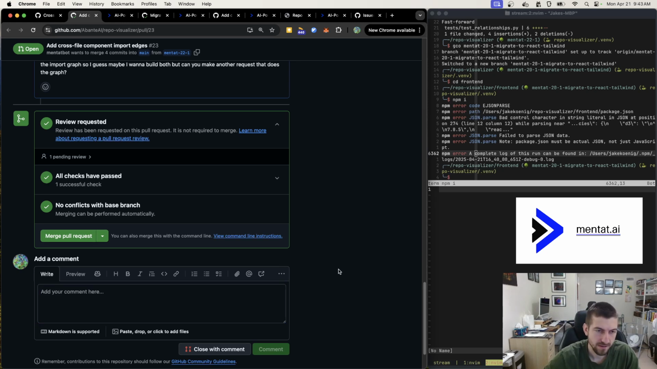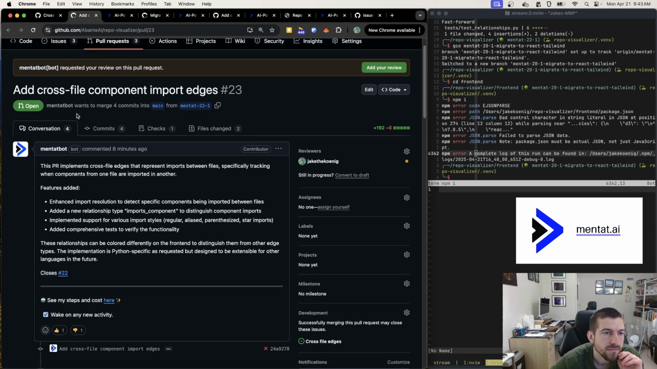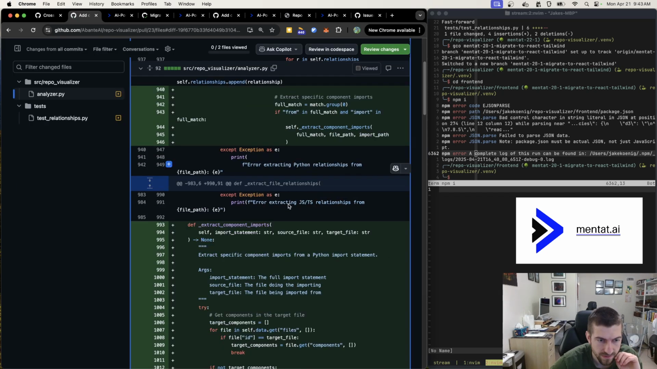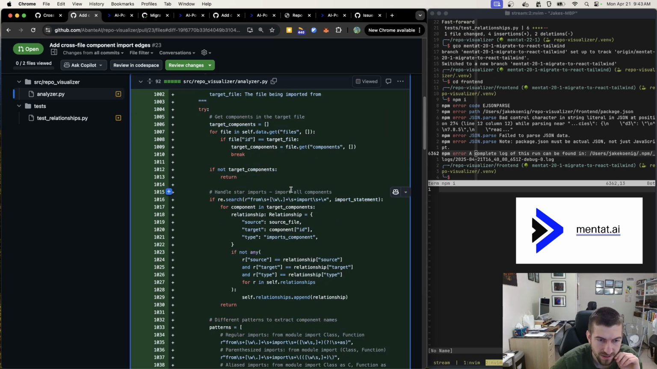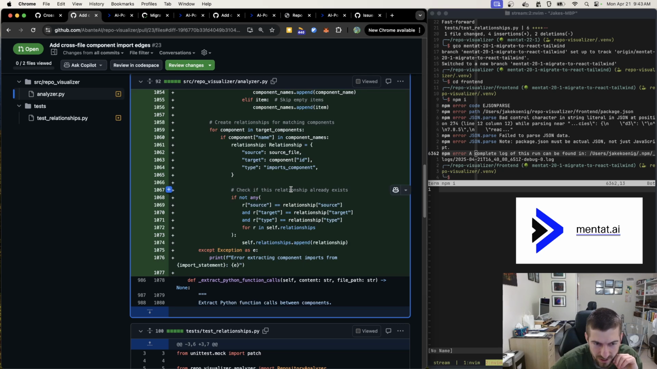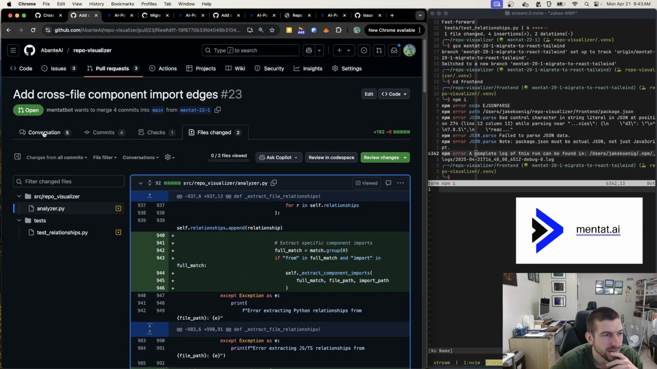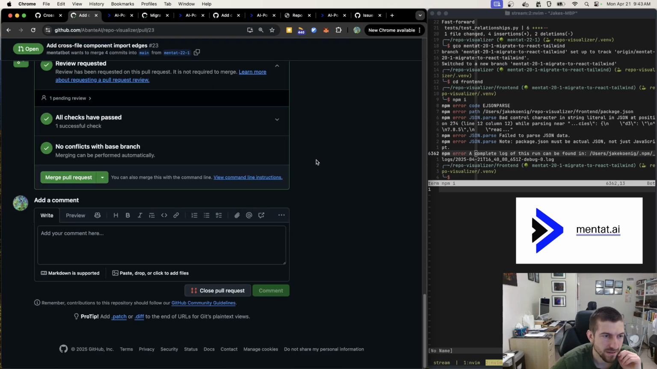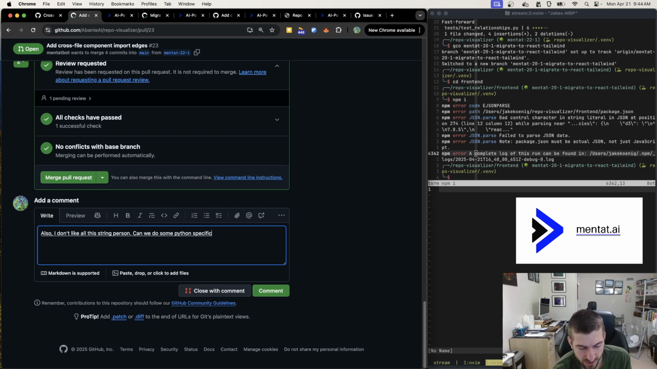Okay, and I guess it'll get started on that. But yeah, I probably do want the import graph. So let's see if I like that. Extract component imports. Oh yeah, I don't know if I like this methodology of all this string parsing. Also, I don't like all this string parsing. Can we do some Python-specific package for static analysis? I'll say use.